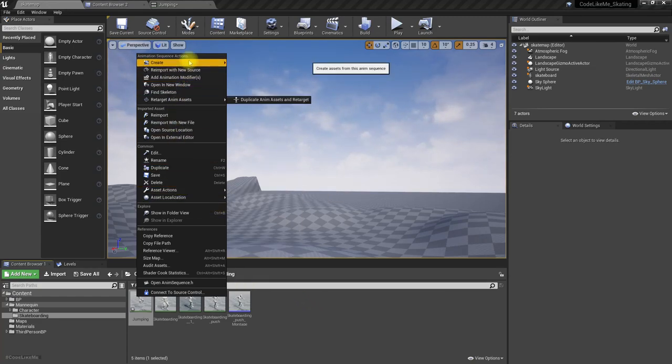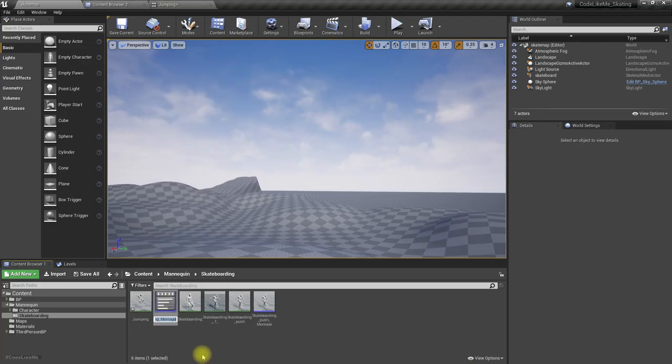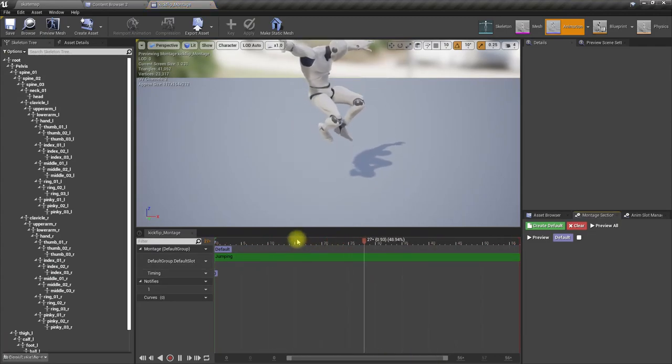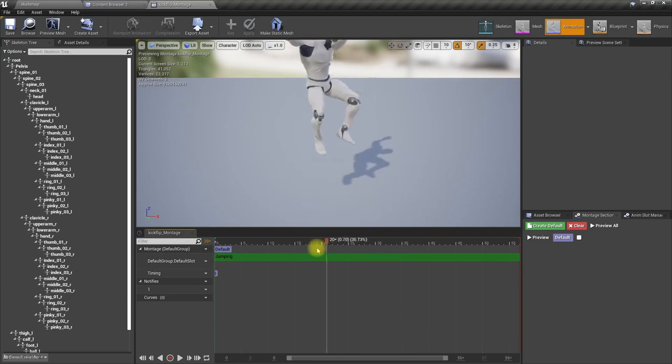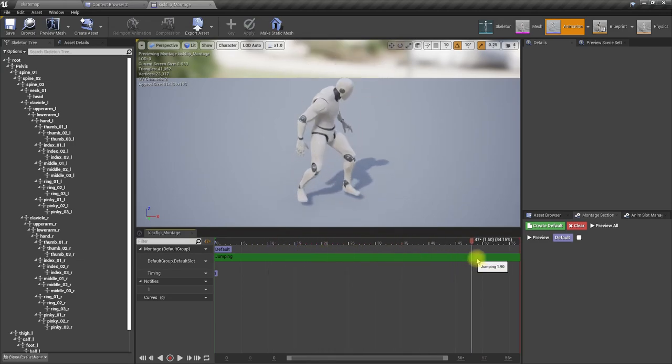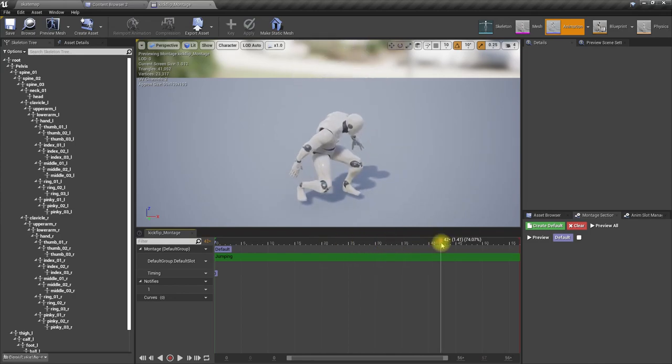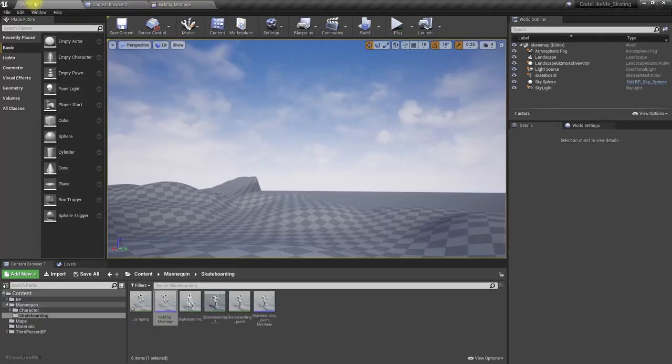Let's create an animation montage with this. Let's call it kickflip montage. If I had a proper animation, maybe we would be able to make it cool, but let's see what we can do with this standard jumping animation.